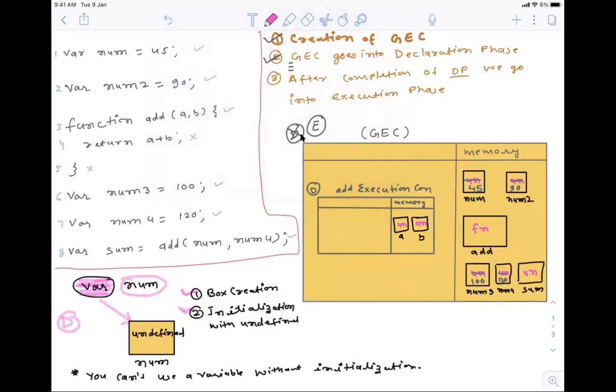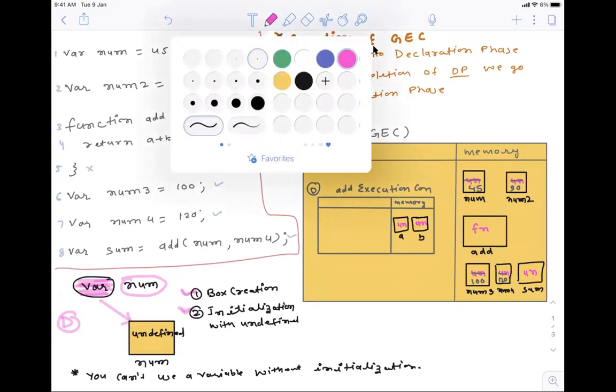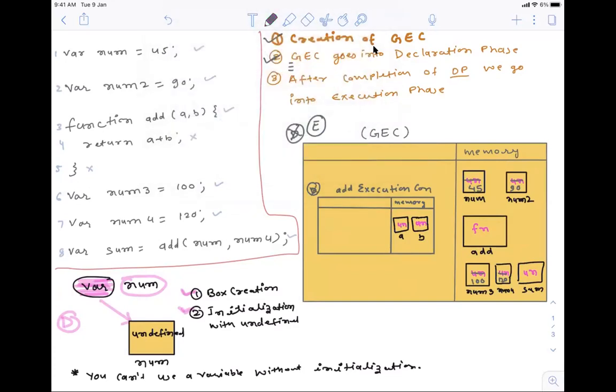Now, is there any other declaration here? No. If there is no declaration, what will we do? It will go to execution phase. So I'm just going to cross it. I'm just going to execution phase. So in execution phase, what are the parts we will look for?